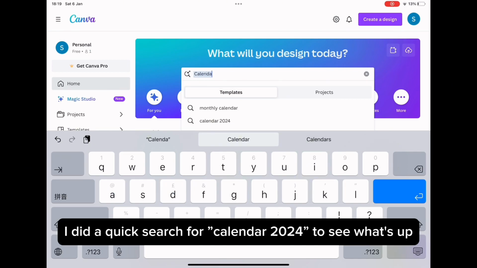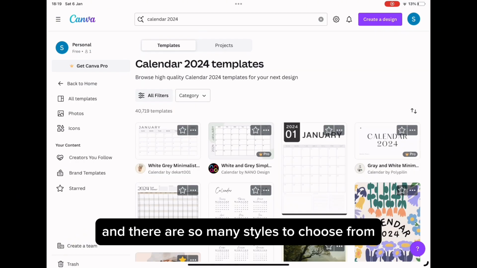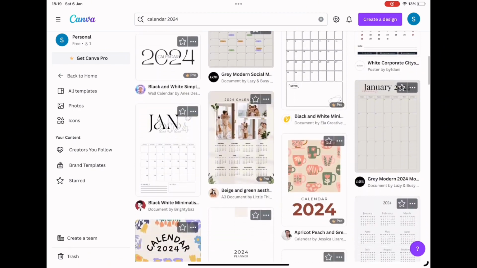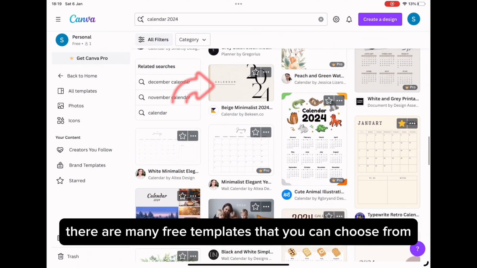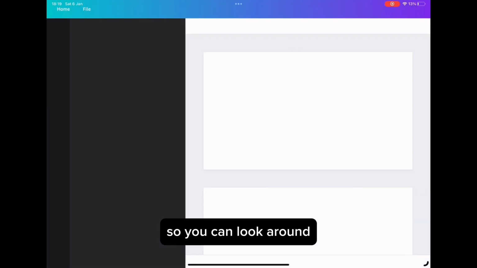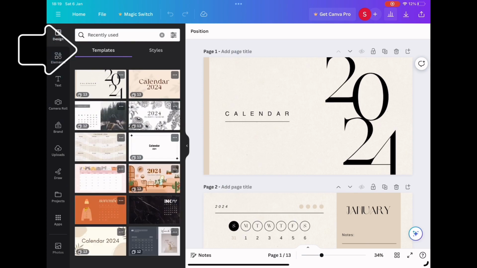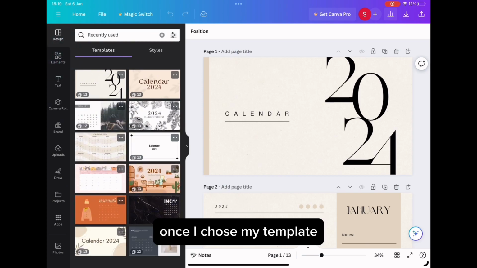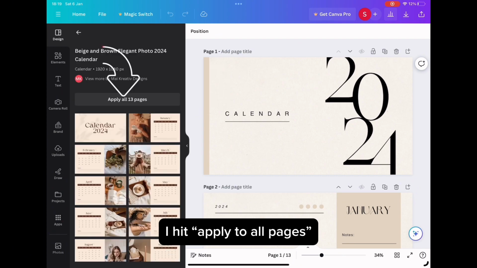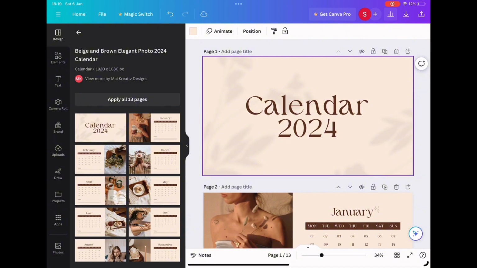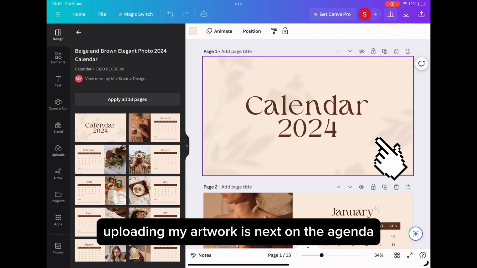I did a quick search for calendar 2024 to see what's up, and there are so many styles to choose from. There are many free templates that you can choose from, so you can look around and search for the template that you prefer. Once I chose my template, I hit apply to all pages and we are ready for the artsy touch. Uploading my artwork is next on the agenda.